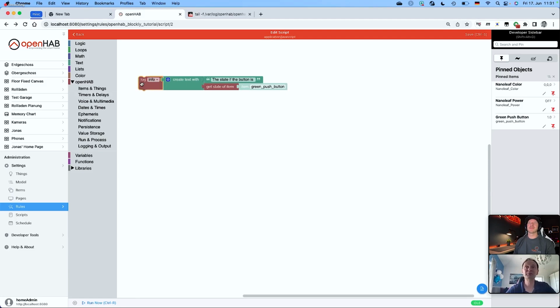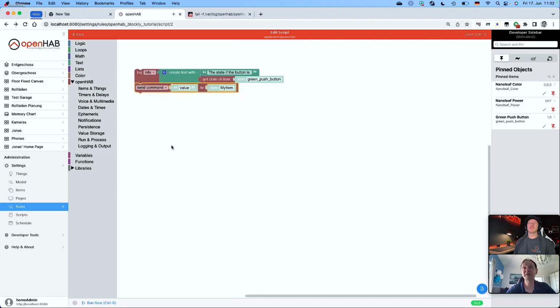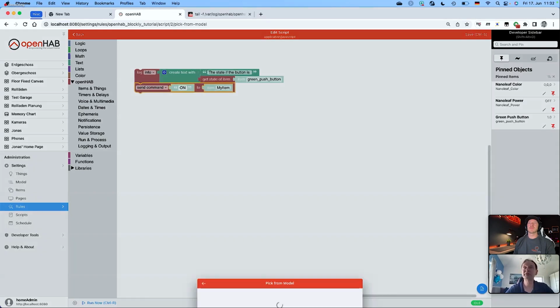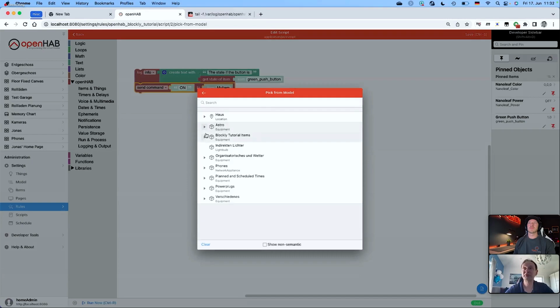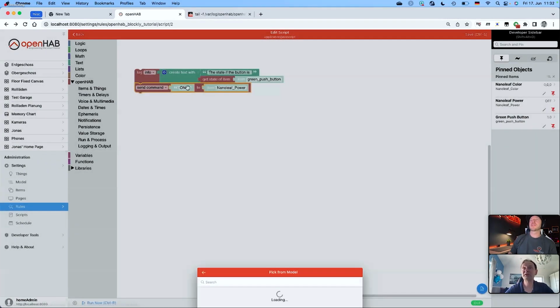So we can keep the log here. And what we want to do is just send a command. I use this again in items and things. There's a send command, pretty easy. I add it here. And we want to switch on the Nanoleaf. So again, we have this Nanoleaf power, so we send an on command.